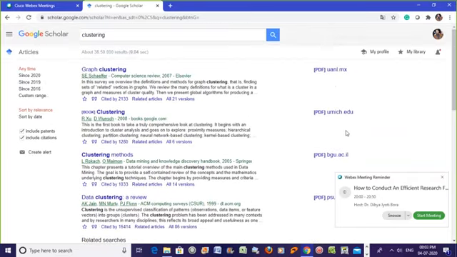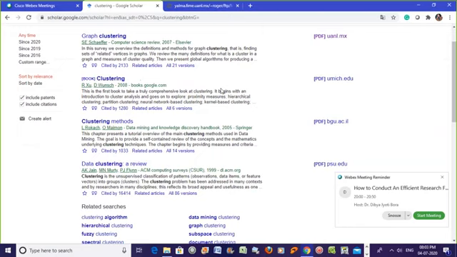For suppose the first one I have got is graph clustering, and here is the PDF which you can download. Just click and open the link in a new tab, or whatever your choice, to download it. So you can easily download the paper. Clear? You will get the book also. See, this is the book, clustering. Clustering is a very well-known application of machine learning. I hope you all know that.